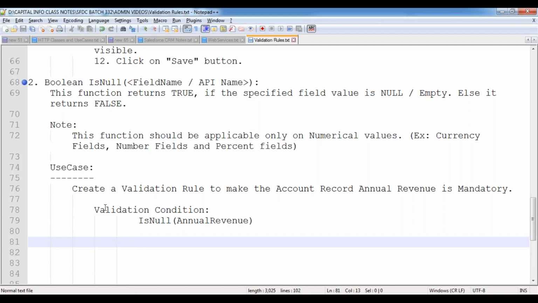I want to prepare this condition here. In order to validate whether this annual revenue field has a value or not, we are using the help of this function, IsNull of annual revenue. I'm giving that field name over here, annual revenue. So let's see how we can do this. I'm preparing a validation rule right now. Same navigation, nothing different, just the conditions are different. That's it.